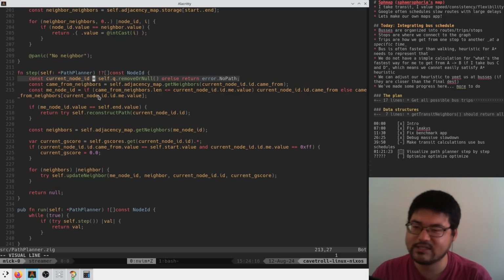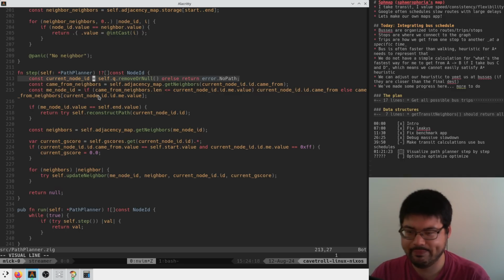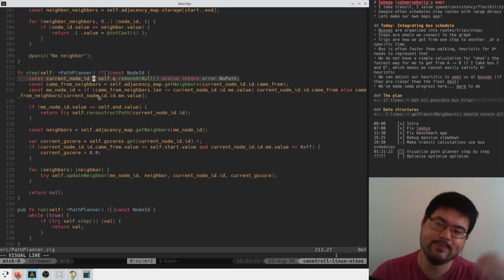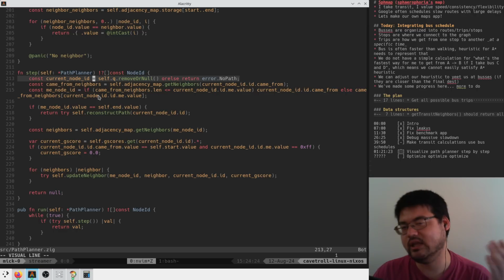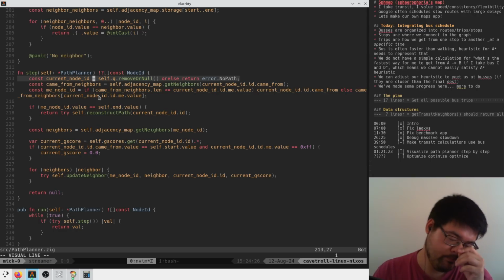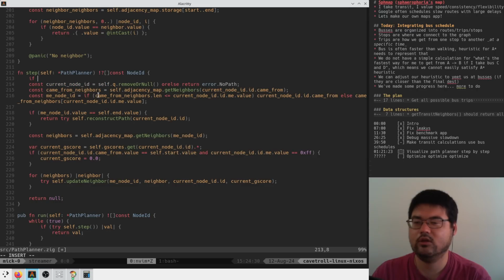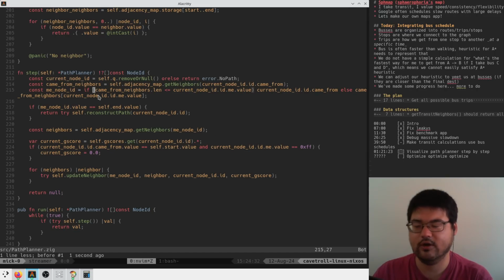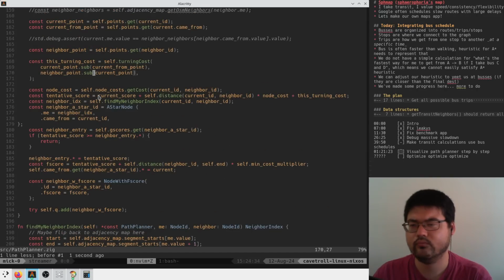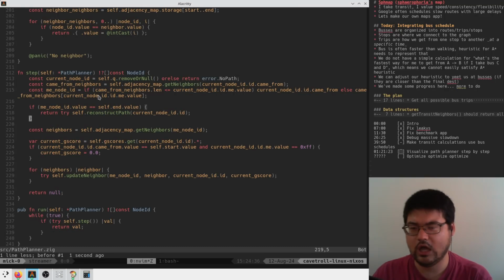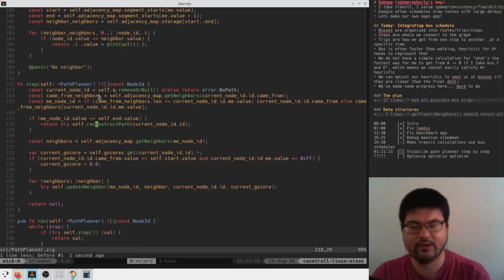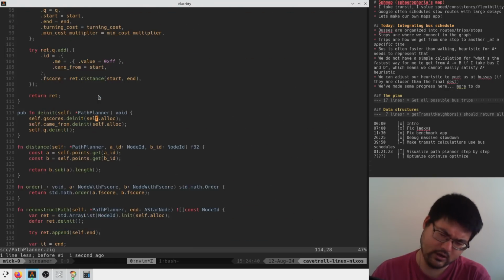This will be the last node. So we have to handle the fact that we might want to extract the latest path over and over and over again. So I think we need to do an early return here. I'm okay with reconstructing the path every time. That's fine.